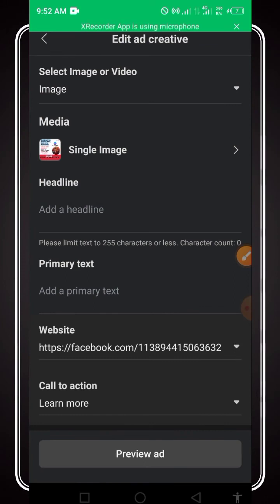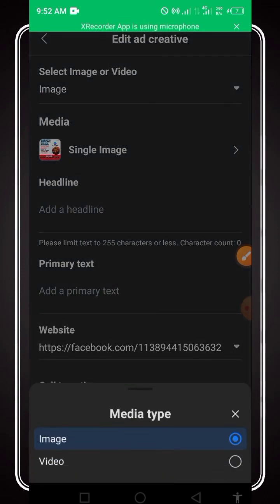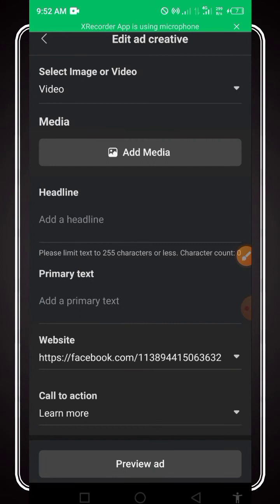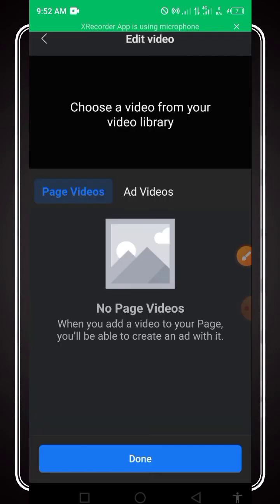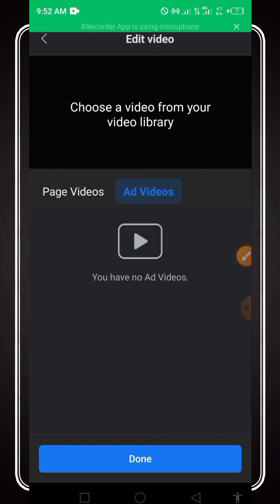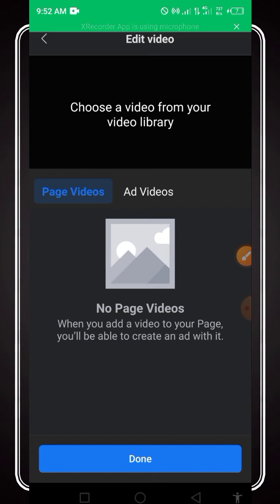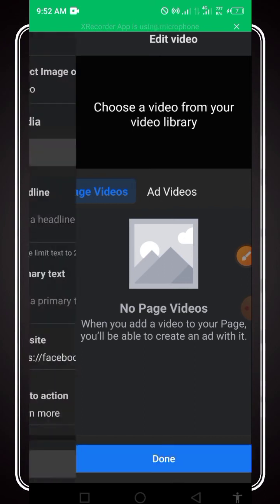Or better, you can use video if you feel like. So let's say you want to do video, then you want to add media, then it's going to open your phone. Then over this place, you can add video. So you say there is no page in this video. So now you have no add video, page video, nothing. Let's try and see if we can add ourselves.